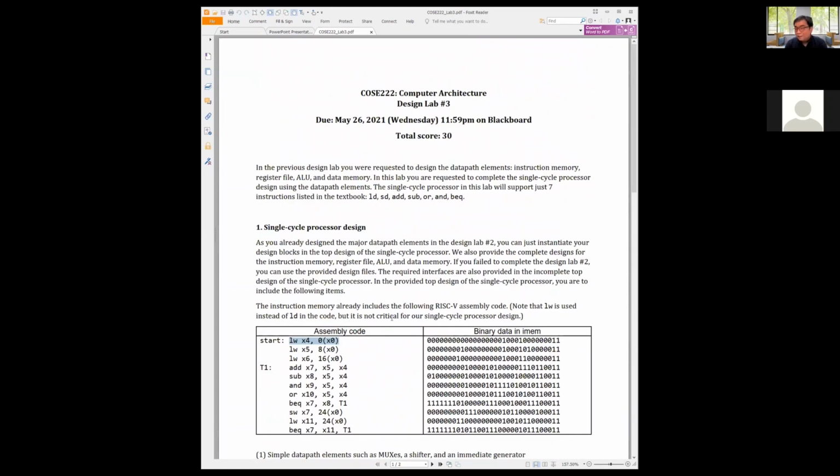I also provide the incomplete test bench. The test bench will generate the report file. This report file will read the content of the register file and part of the data memory, and then print out the content of this register file and the data memory.